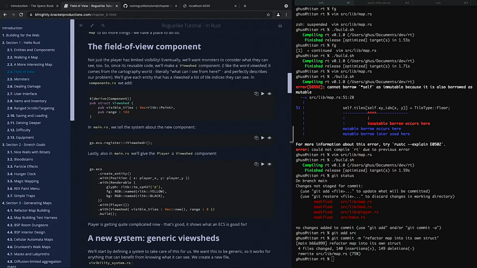Hello and welcome to day 7 of my attempt to make a roguelike by learning RLTK, by learning entity component systems, by learning Rust. So we've got a four-layer deep thing going on here, and we are up to, in this roguelike tutorial in Rust that I'm following, field of view.